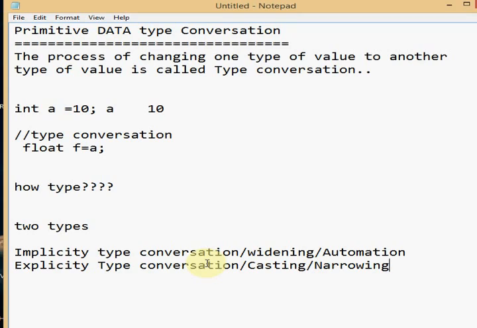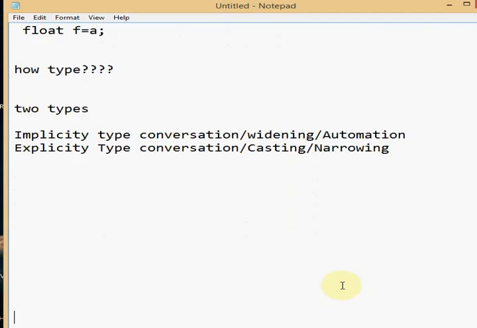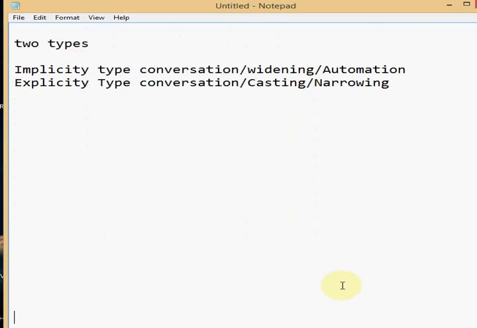Basically, you know that conversion means converting one type of value to another type of value. Before starting explicit type conversion, I want to give an idea of how implicit type conversion works. Before that, I want to give some thorough knowledge about it.